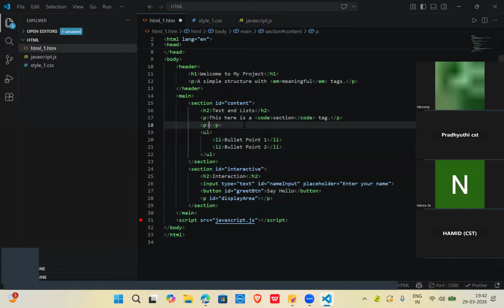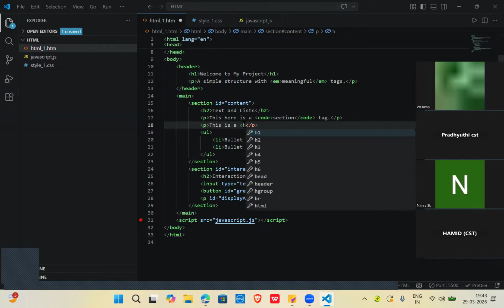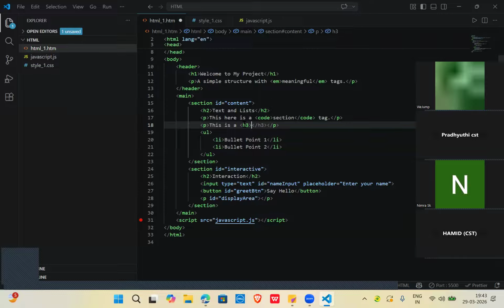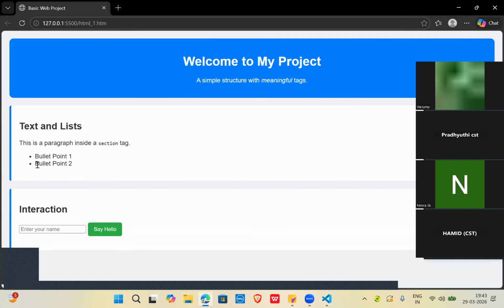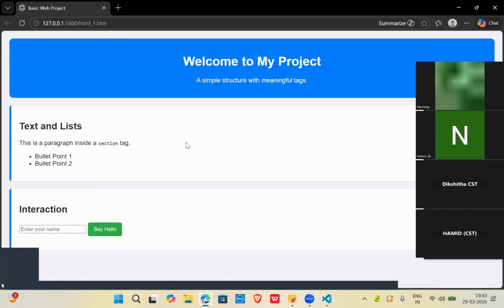So let's say this is a heading tag. For the heading, I'll add, let's say, H3. If I open it, it will automatically close it also. So heading tag. Now I've typed this, and if I go back to this website and reload it, I still didn't see it. Why do you think I still can't see it? Why do you think that is?